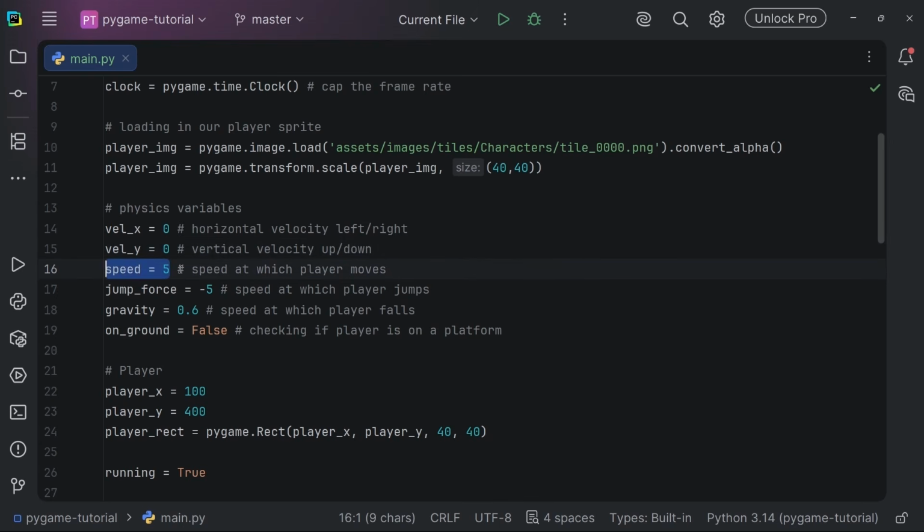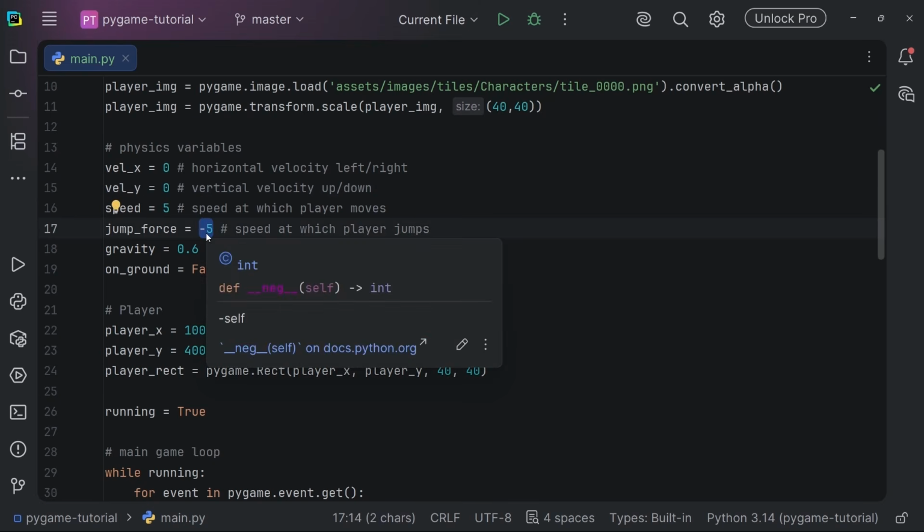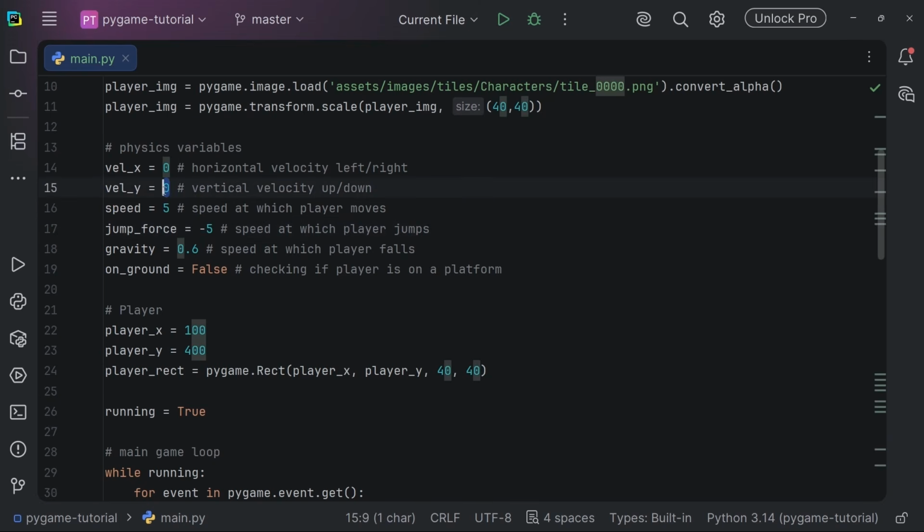Speed equals 5. So this is the value that we will use to change our velocity x. Since we increase the speed, our velocity x will be higher. If we decrease the speed, velocity x will be slower. Our jump force is -5, so we will apply this to our velocity y. So every second, if our jump force is -5, our player is moving up by 5 times 60.